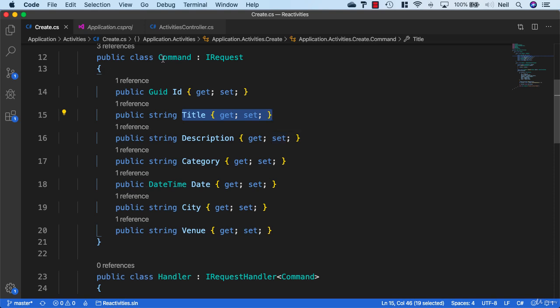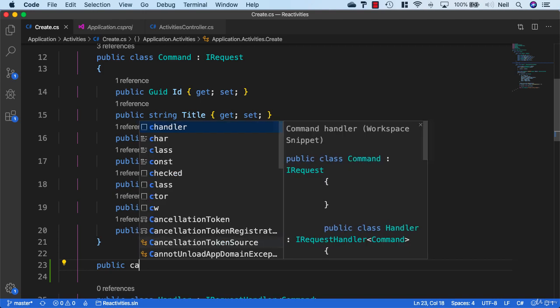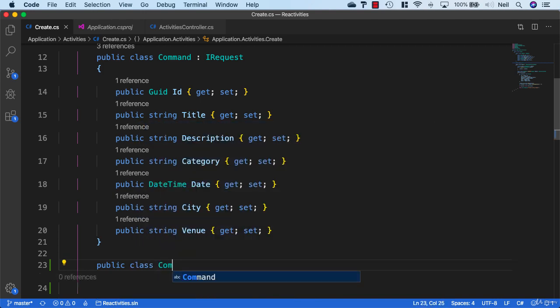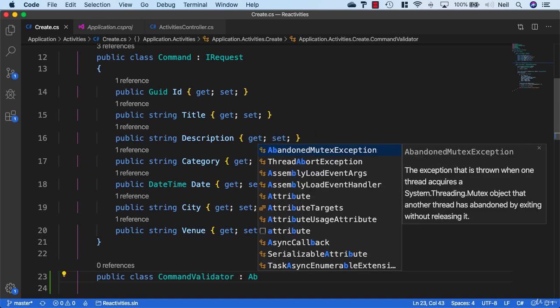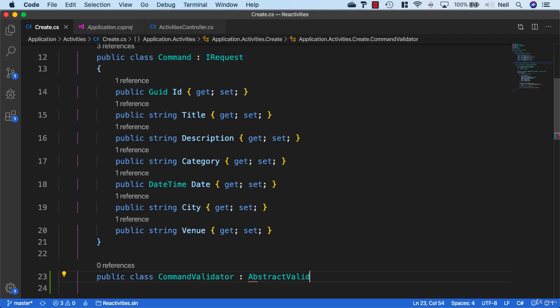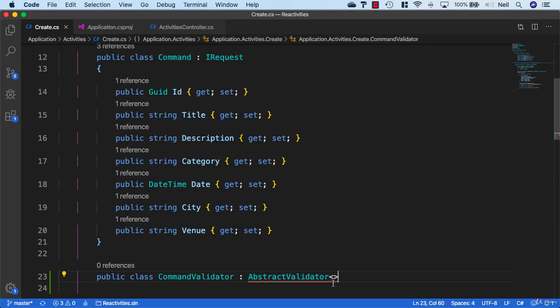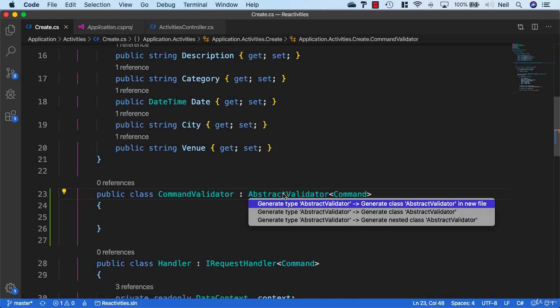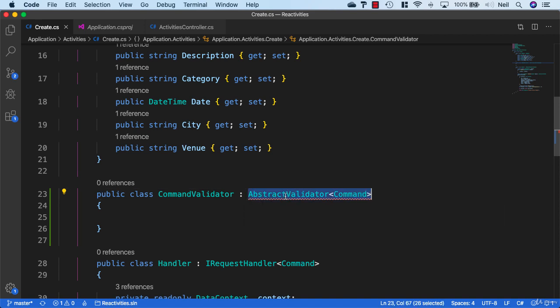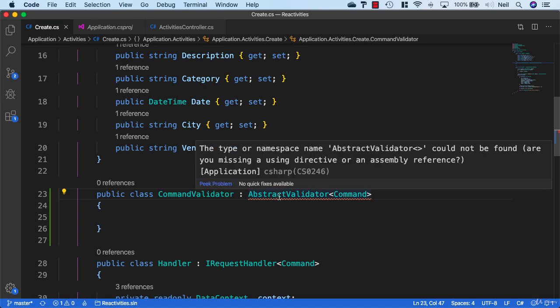So the way that we do this is we add an additional class in between the command and the handler, and what I'm going to do is say public class, and we'll call it CommandValidator, and this is going to derive from AbstractValidator, and this is a Fluent Validation class, and what we tell our AbstractValidator is the class that we want to validate against, and in this case it's going to be our Command class. Now we're getting the red underline here, and what we should be able to do at this point, because this is spelled correctly, is add the using statement for FluentValidation.